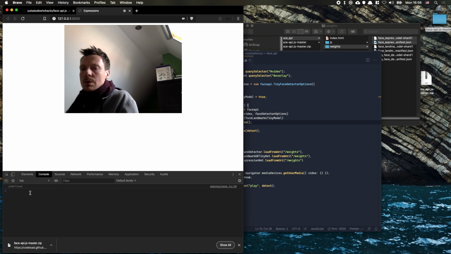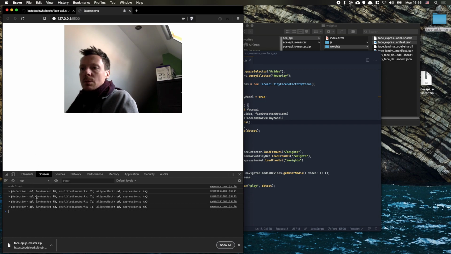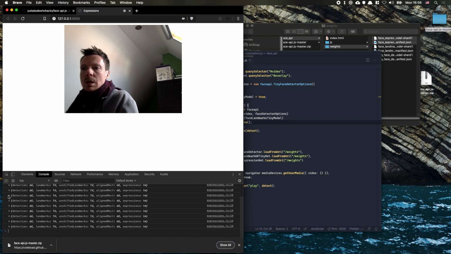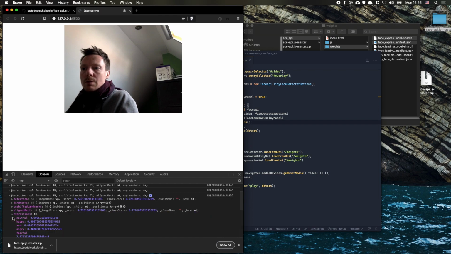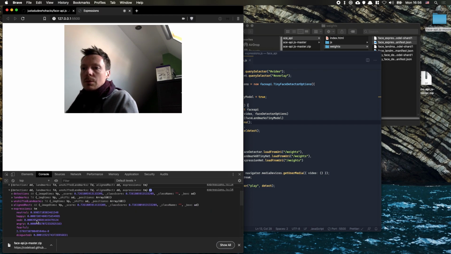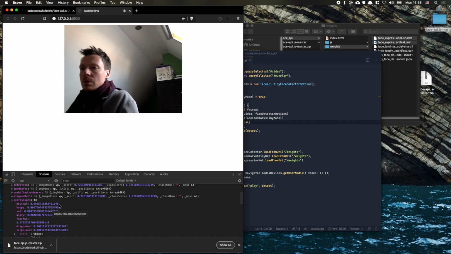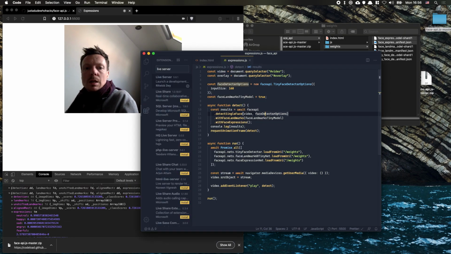So the first one is always going to say undefined, but then afterwards you see that we have the landmarks. We also have the expressions. So here we have expressions: neutral, happy, sad, and so forth. So there's all this really useful information that we want to get back. And we can draw that.